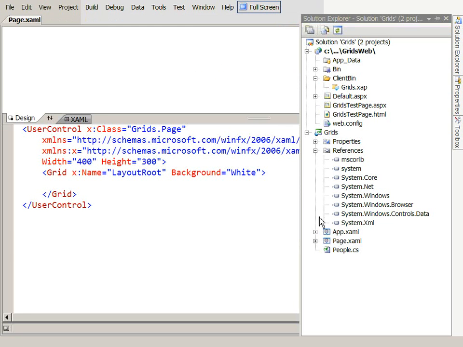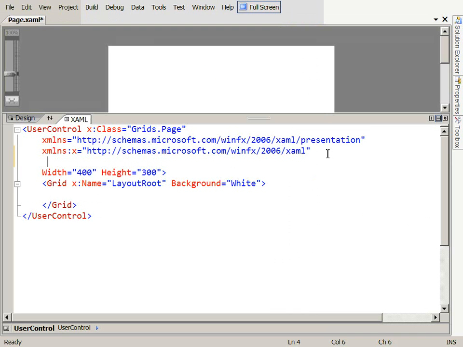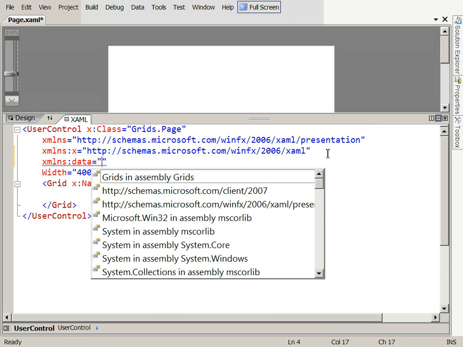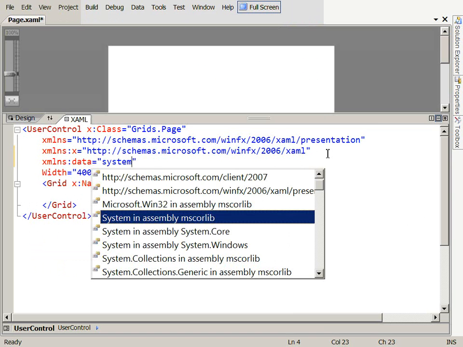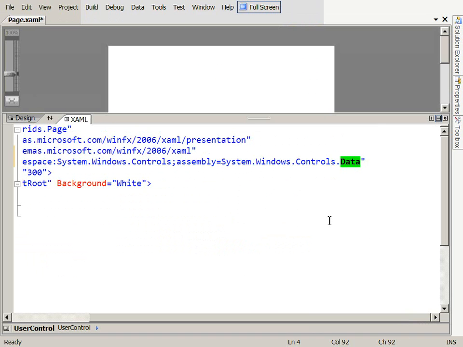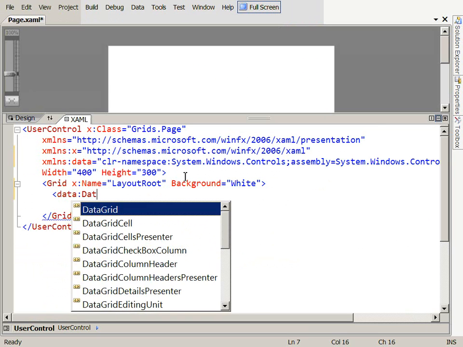I've got a blank XAML page. This is really the result of file new project. We need to bring in an XML namespace if we're going to work with the controls from the data assembly. So we'll say xmlns:data equals, and we go for system.windows.controls in the data assembly. That will then allow us to define ourselves a data grid. So we say data:DataGrid.